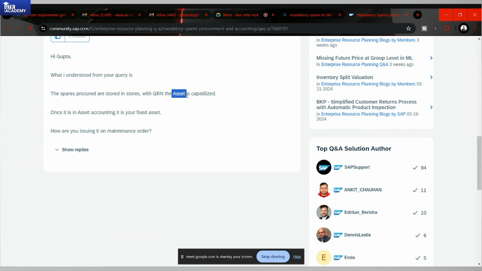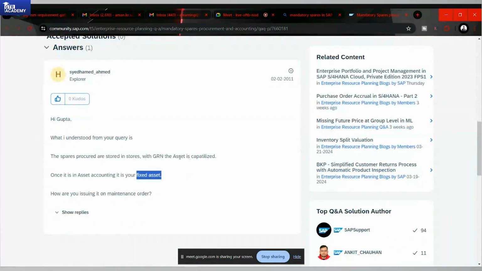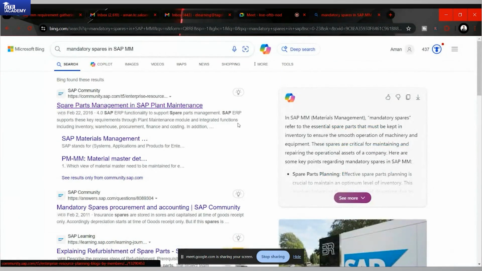This is an asset, but I'm not sure it is a fixed asset. It is not a fixed asset. A fixed asset is something else, and I'll explain that too. Among all these assets, mandatory spares is one thing that you should ask about before everything. I'll tell you about mandatory spares. We can also check here.